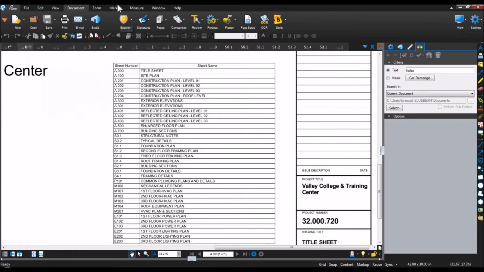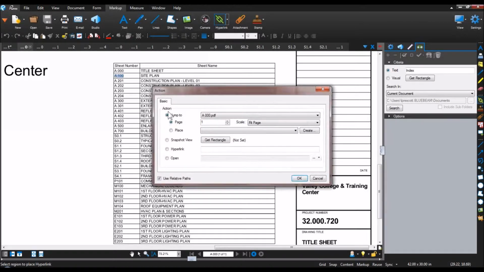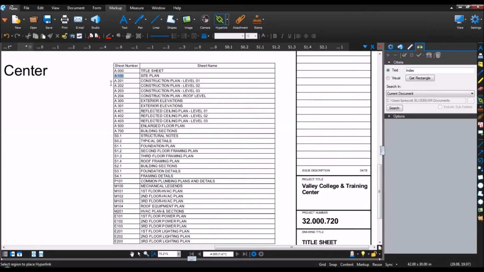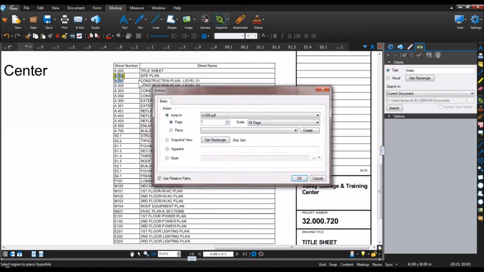To do that, I'm going to select Markup and Hyperlink. I'll start with A100, and when I press this drop down, we're going to get all of these files here that are simply open right up here. And Revu is going to use relative paths for linking these two files together. So I'll select A100 and OK. And let's come down here and select A201. I'll just do a couple of these.